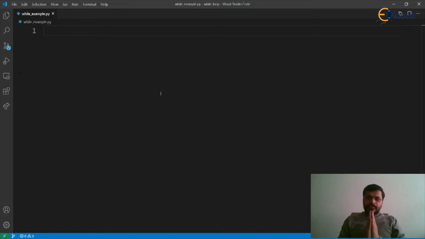Let's say we want the user to enter numbers and take the sum of those numbers, and continue asking the user to enter some random numbers till the sum of those numbers is less than 100, and we want to stop as soon as it becomes 100 or greater than 100. So let's create an empty list. Let's say numbers equal to an empty list.